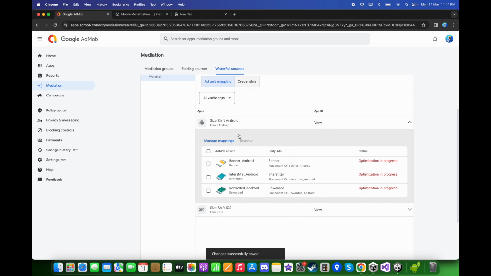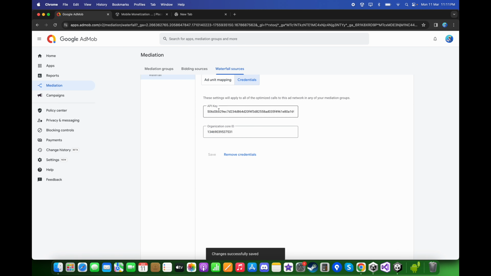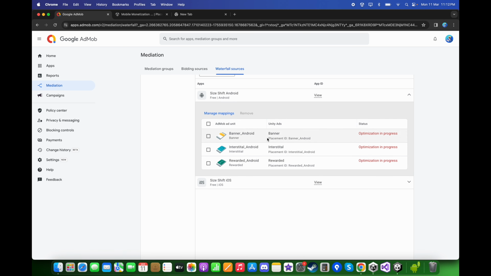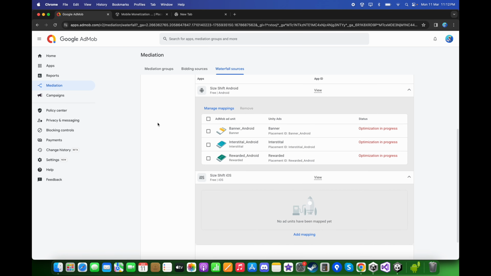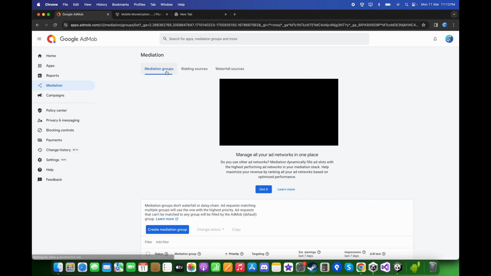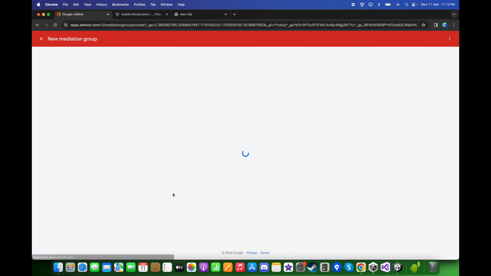After this, go to credentials and here you need to add your API key as well as the organization code ID. After adding, just click on save. Here you can do the same for the iOS platform. Go back to the mediation group and create a mediation group for all these three.